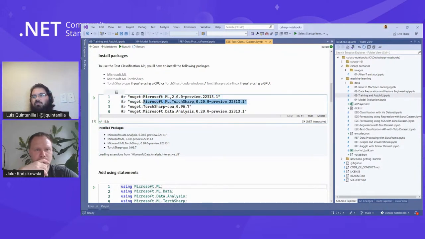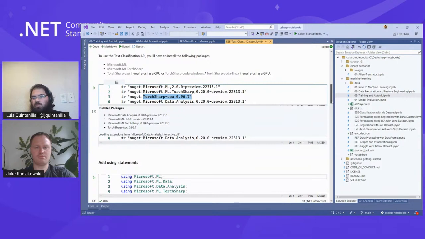But in terms of installing the packages, one of the main things that you need is to add this Microsoft ML TorchSharp preview package, as well as the TorchSharp set of packages. Now, if you're using the CPU, you're going to want the CPU version, but there's also the option of using GPU, right? So in that case, instead of TorchSharp CPU, you would use either Windows or Linux.